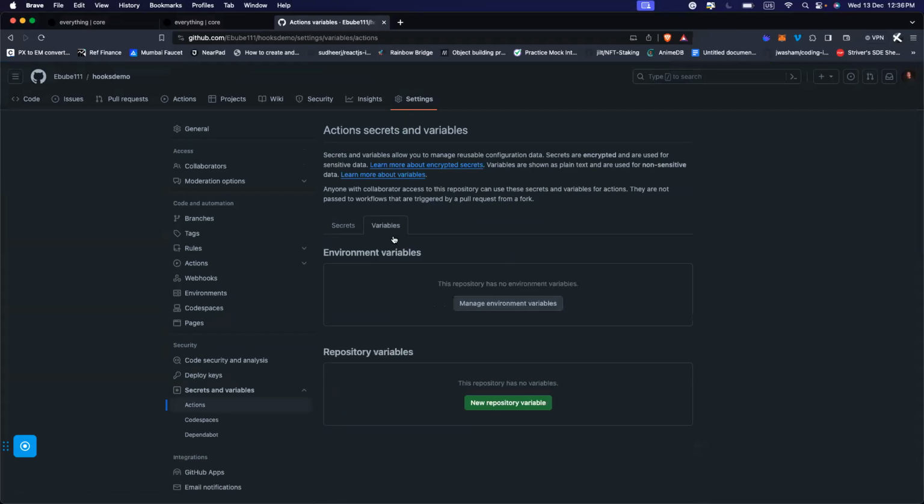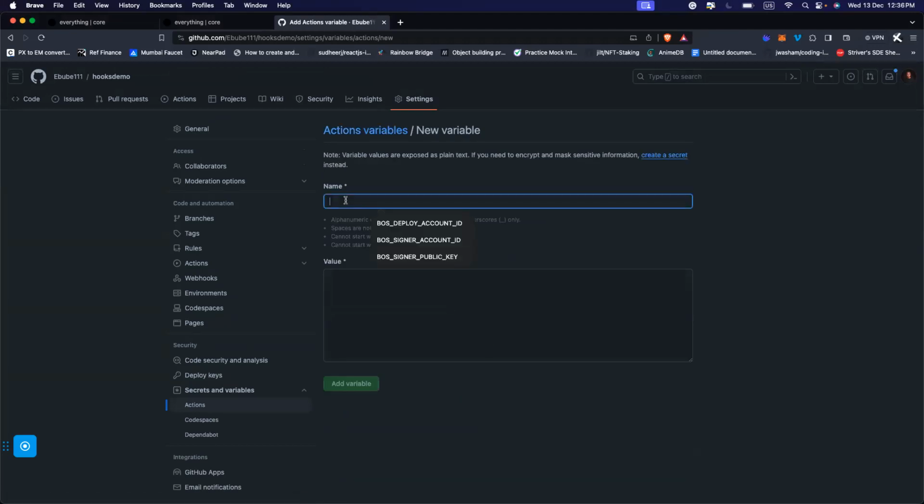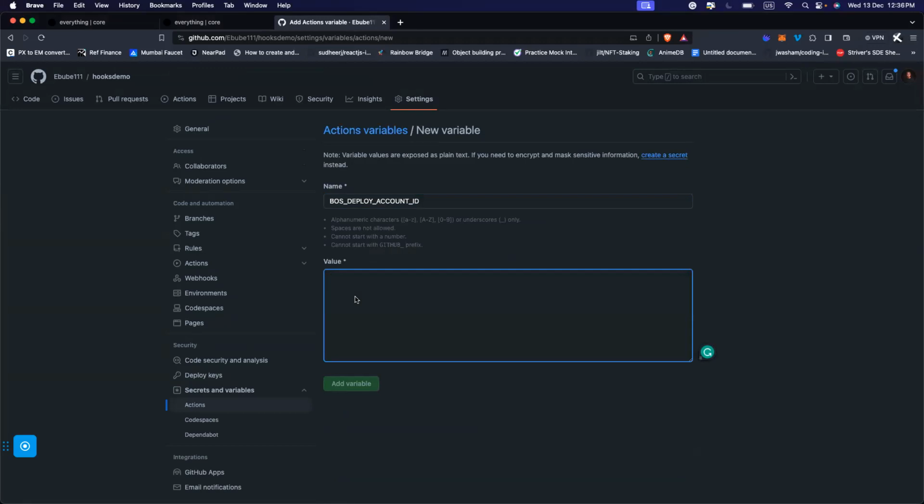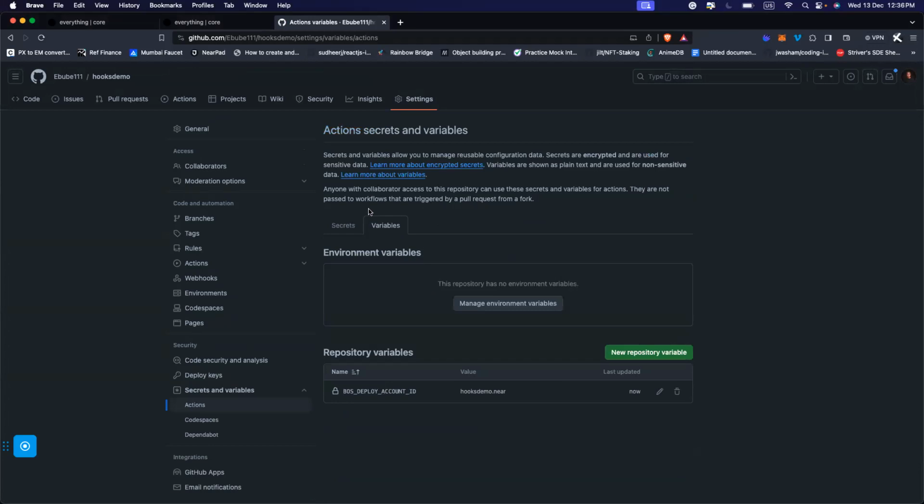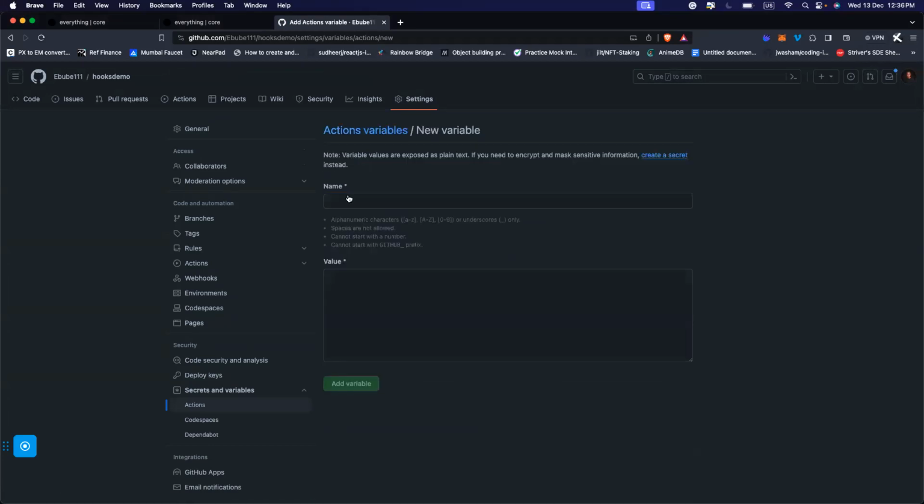Firstly, the ones we're adding, which are actually public, is this BOS deploy account ID, which is hooks demo near, because we're using the same account. You can actually use one account as a signer and deploy it to another account, but we're using the same account. We can add another one as well, which is the BOS signer account ID. This is going to be the signer, hooks demo near as well.